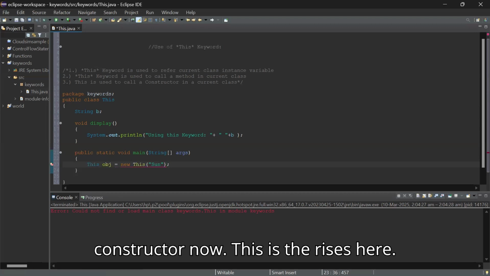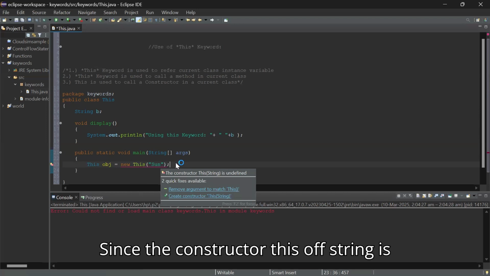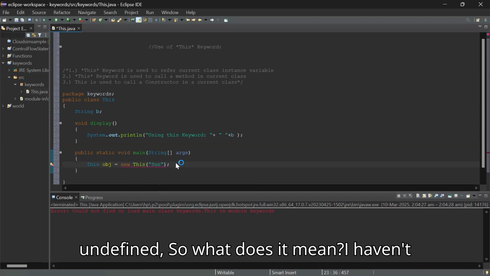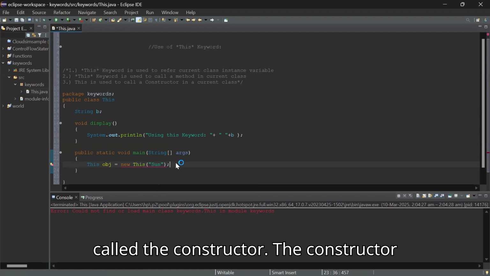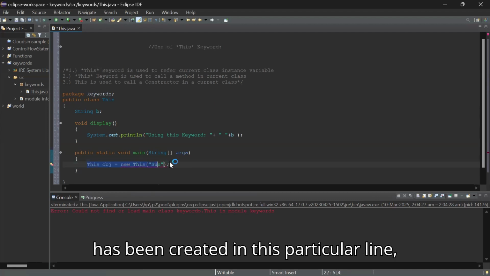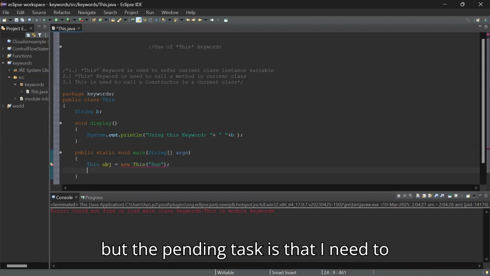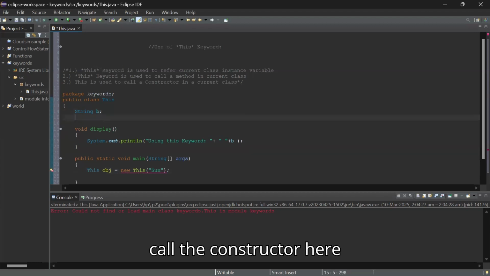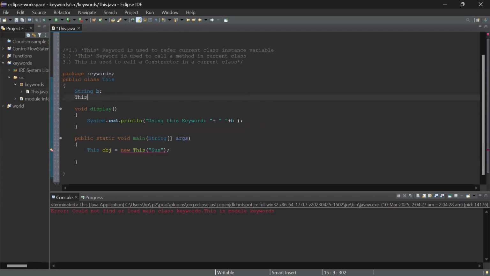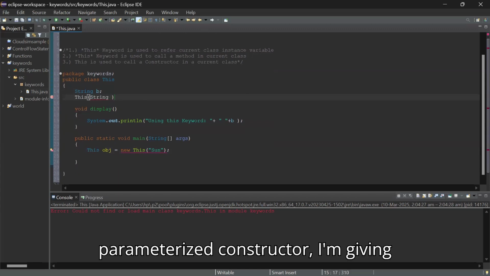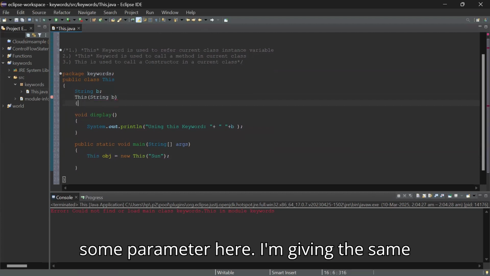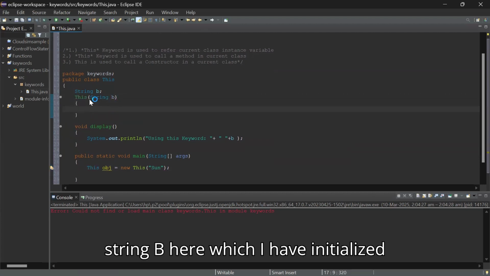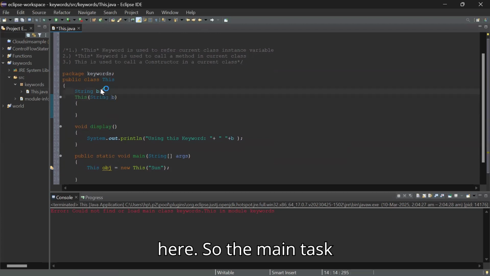I need to call the constructor now. An error arises here, since the constructor this of string is undefined. What does it mean? I haven't called the constructor. The constructor has been created in this particular line, but the pending task is that I need to call the constructor. So now I'm going to call the constructor here. Since it's a parameterized constructor, I'm giving a parameter here. I'm giving the same string b here, which I have initialized here.